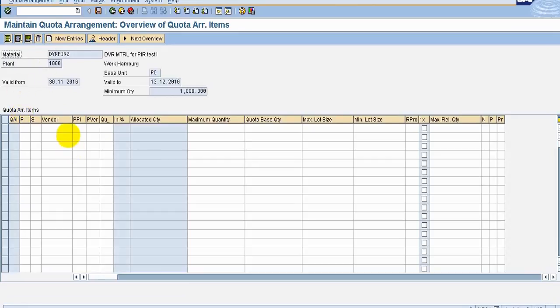Let's choose the vendors, and one thing we have to remember: when we are going to create the quota arrangement, vendors must have an info record created with that material. That is supposed to be done before, but I have not done it. Even though it will take, it will give a message for taking the vendor. So let me give another vendor.